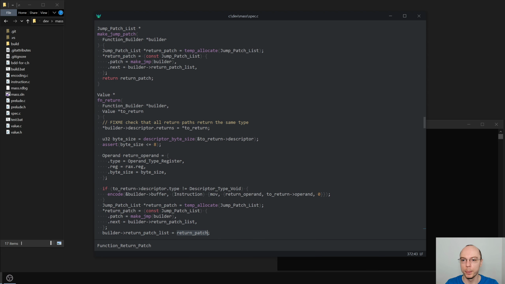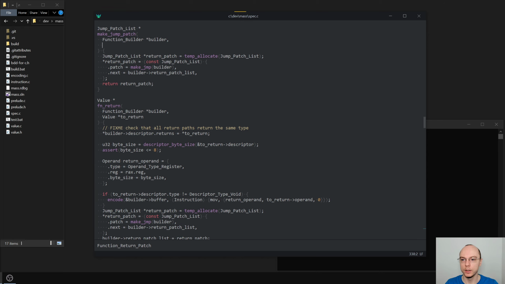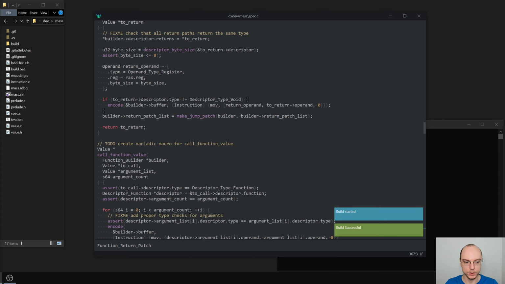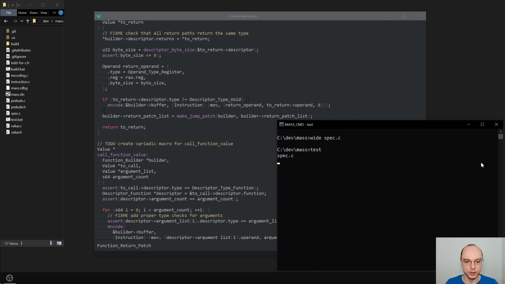And now we are ready to say, actually no, we need to pass two pieces of information now. One is the builder and another one is jump patch list next. And here we say next. So now we can do make jump patch builder, return patch list. Okay, let's check if it builds. We also check if we haven't messed up anything. Everything is great. Let's continue.